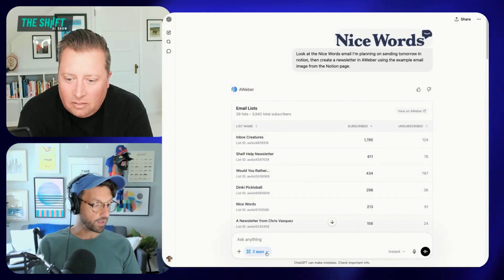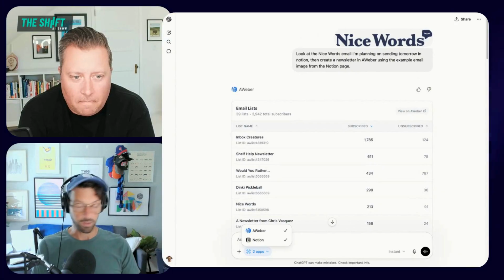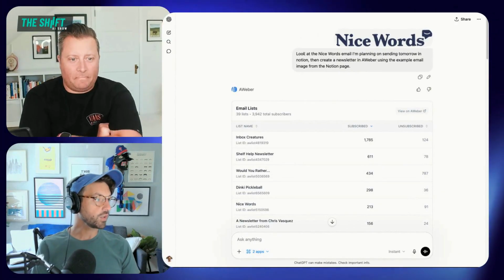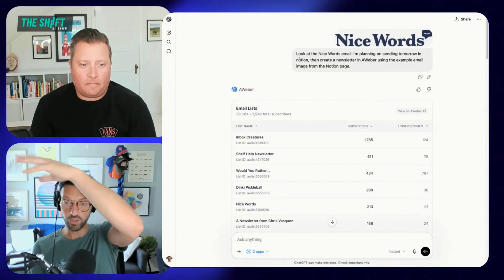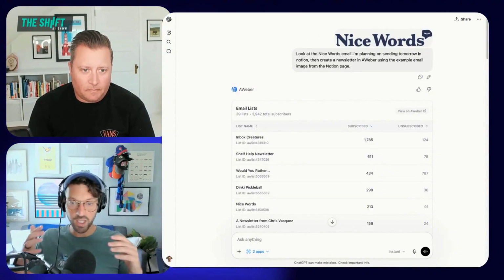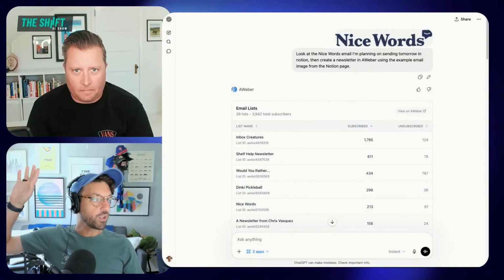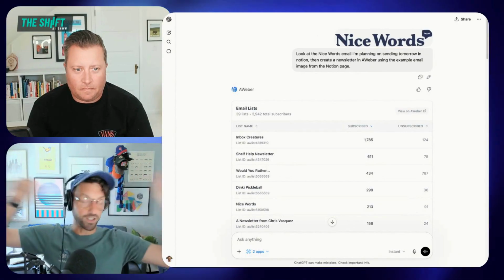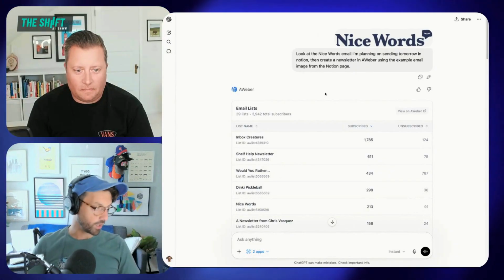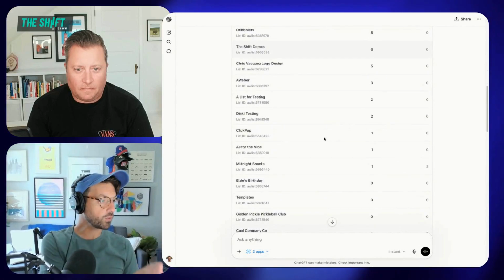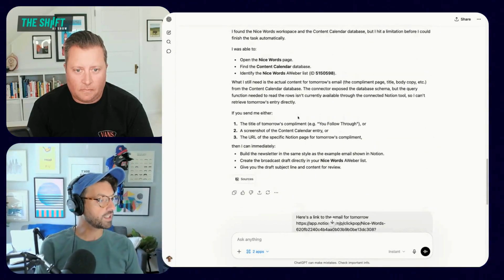So you can see here, I have 2 apps added to this conversation, both AWeber and Notion. And the prompt I said is, look at the nice words email I'm planning on sending tomorrow in Notion. So I said, this is where I want you to look for it. But I didn't say anything about the subject line or anything like that. I just said look for the one tomorrow in Notion, then create a newsletter in AWeber, connecting those dots using the example email image from the Notion page. Okay.